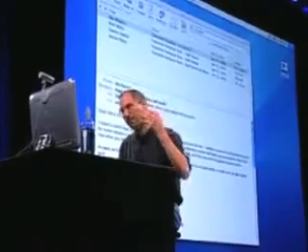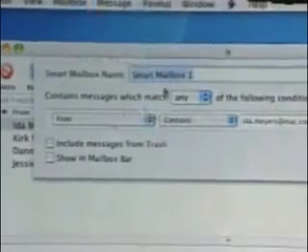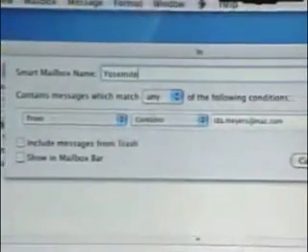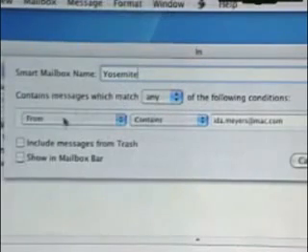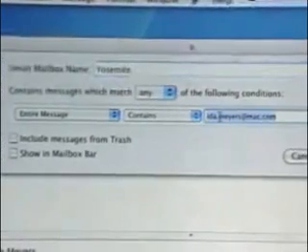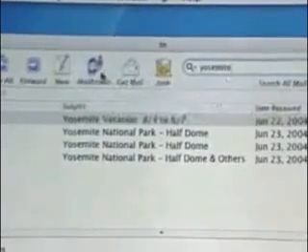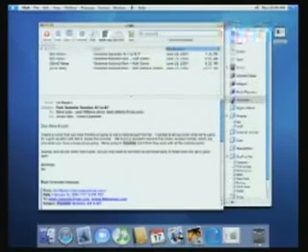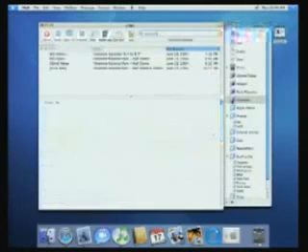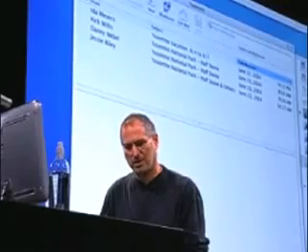And if I want to make a smart mailbox, again, I can just go up here and say New Smart Mailbox, and I will say Yosemite, and let's see, I will say entire message contains Yosemite. Boom. And I've now got a mailbox over here called Yosemite, which is going to have this stuff in it as mail messages come and go, always up to date, using the Spotlight search technology.